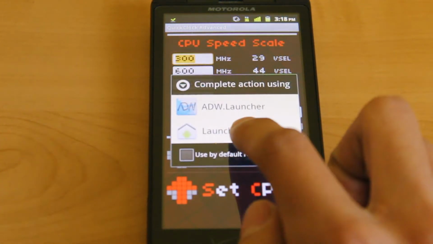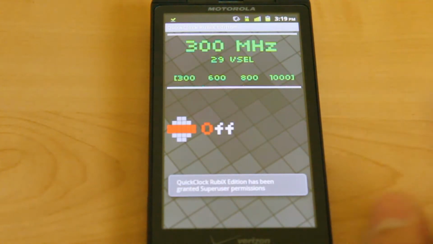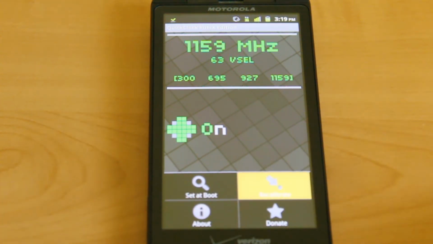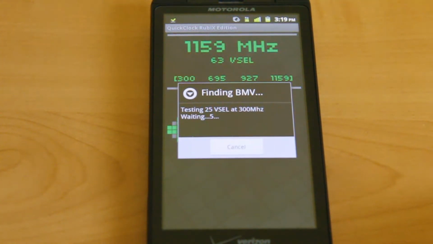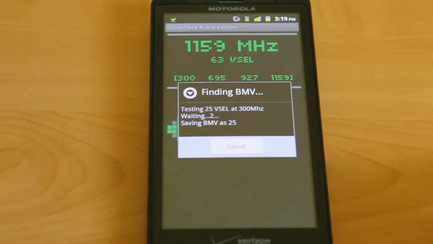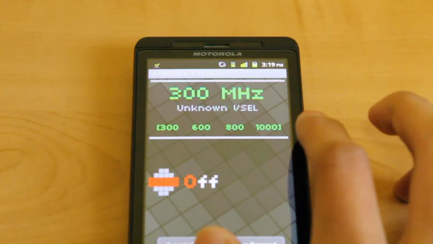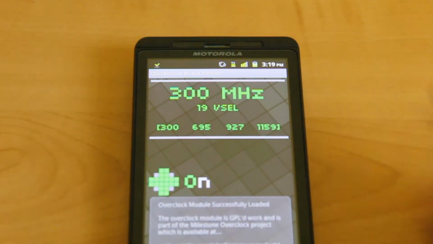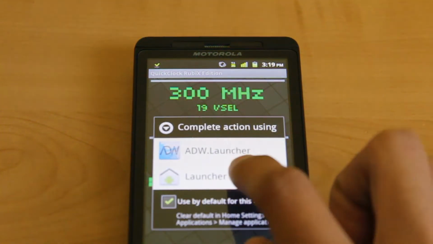In the RubiX edition, you only get one choice, which is to recalibrate. What recalibrate does is basically find the best overclock settings and low voltage settings for your Droid X. This does take around 5 minutes, 10 minutes max. And you can see here that I already did it. My settings were 1159 megahertz and 19 VSEL. And that's pretty much all that comes in the RubiX edition.